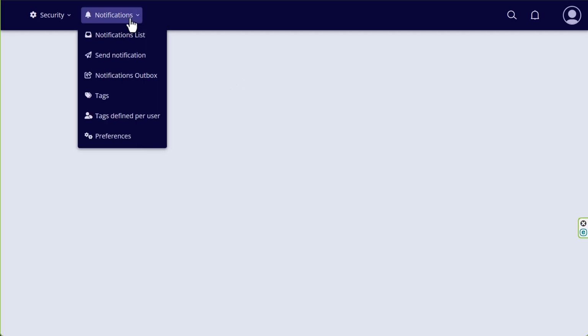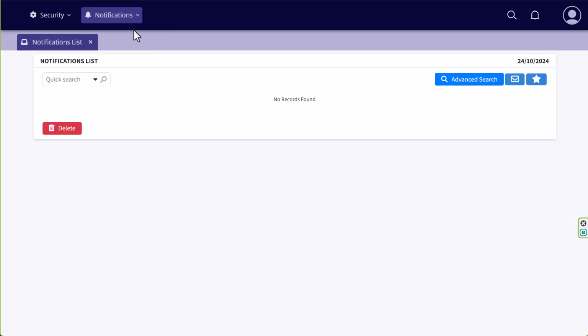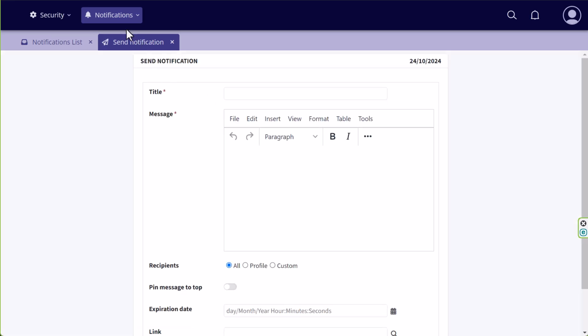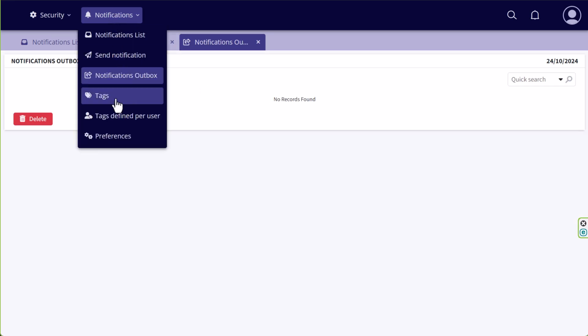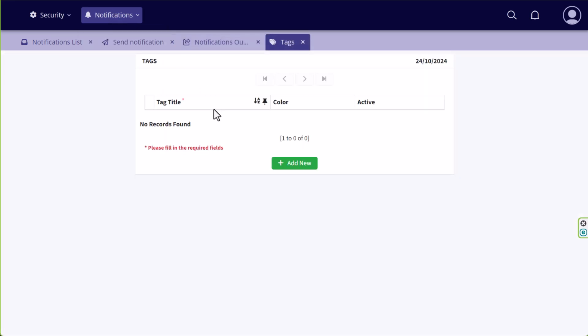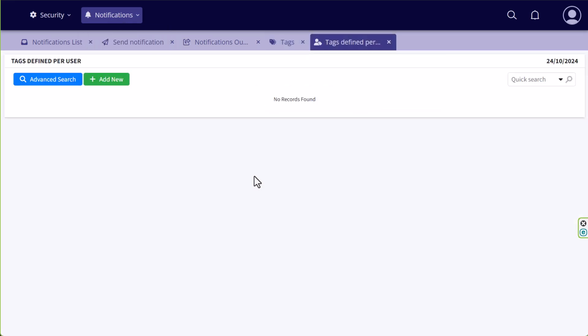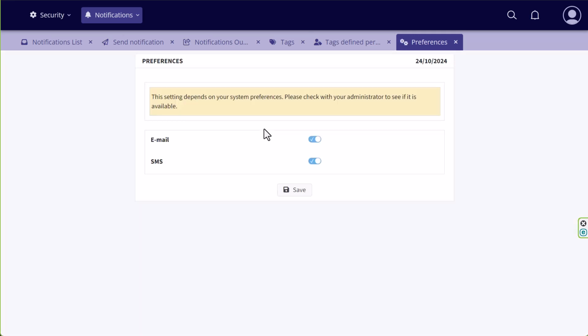Now with the notifications, we have first of all the menu option already added, and they are all grouped. Here we have the notifications list. Here we have then the option to send notifications. We have also the notifications outbox, the tags defined by user. So users are able to define their own tags. And then we also have the preferences.